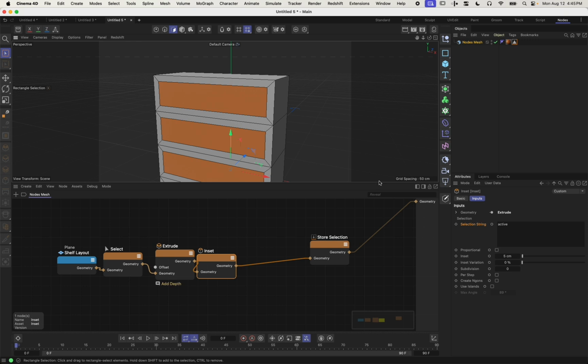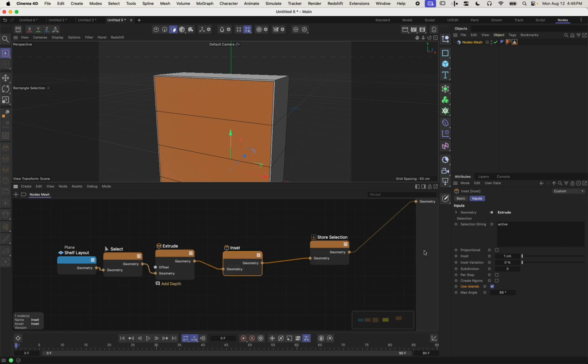What I've done through past experimentation is realized if I inset half as much with all of them selected, and then inset that same amount again, but with use islands turned off, it looks right. So I'm going to turn on use islands to start, and I'm going to set my inset value to something like 1, maybe 2. Yeah, 1 centimeter. And then I'm going to expose this port because I think we're going to need it again. I'm then going to duplicate by command dragging this node right here, and I'm going to wire it in.